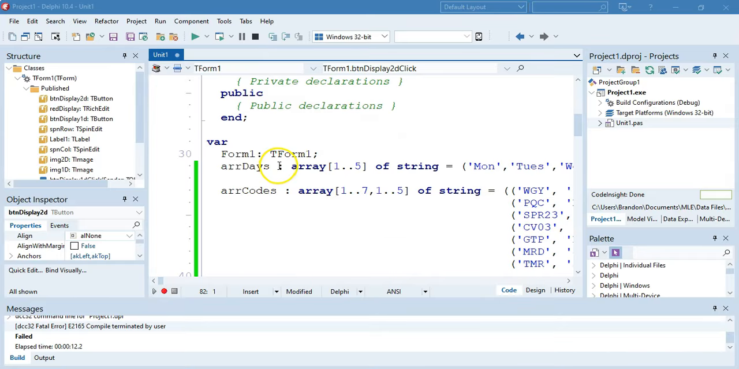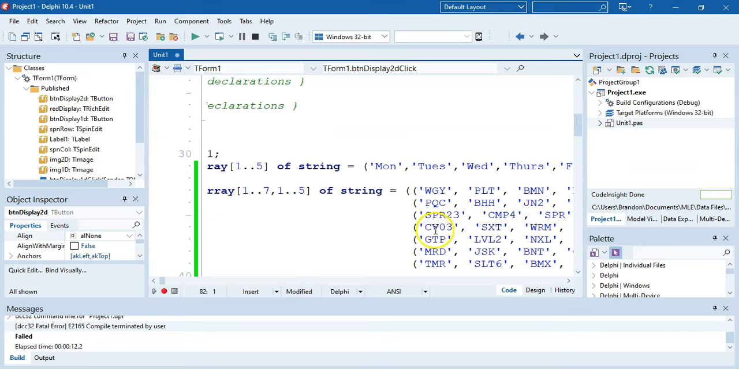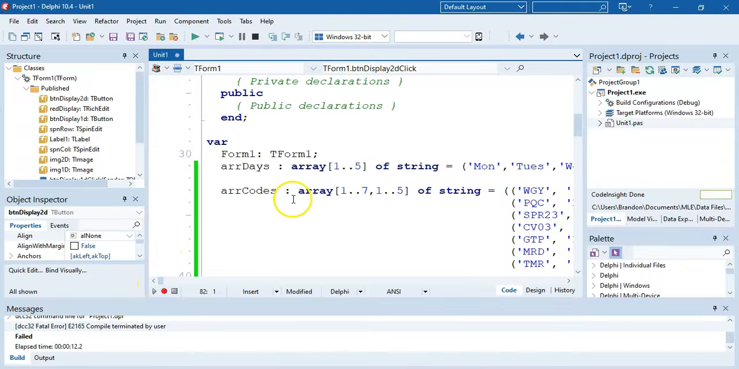So here we've got two arrays. We've got a one-dimensional array called array days, which goes from 1 to 5, and it just stores the names of the days of the week, of a work week, from Monday to Friday. And then we've got a 7 by 5 2D array, which has these codes. This array is representing codes of people that are going to do different shifts. There are 7 shifts for each day. So on Monday, there'll be 7 shifts. On a Tuesday, there'll be 7 shifts. So that's what this array is representing.